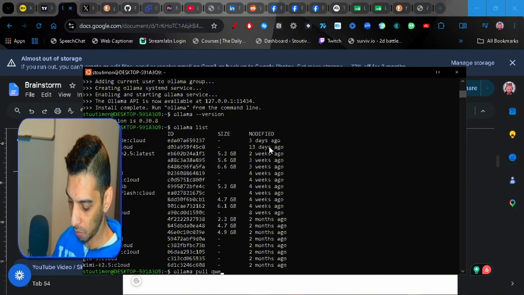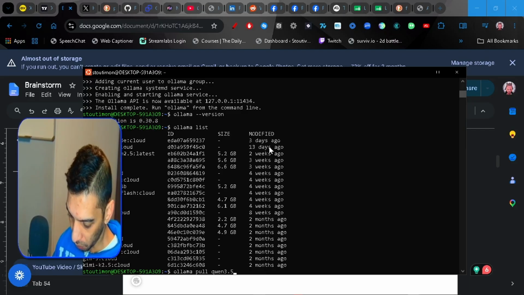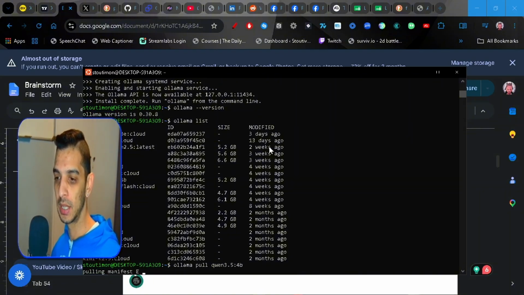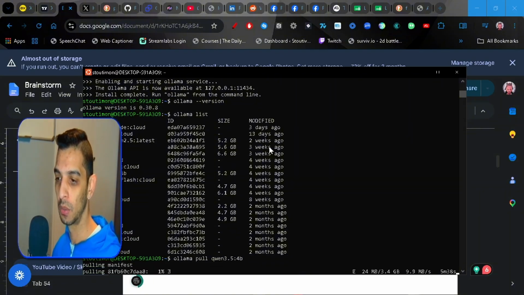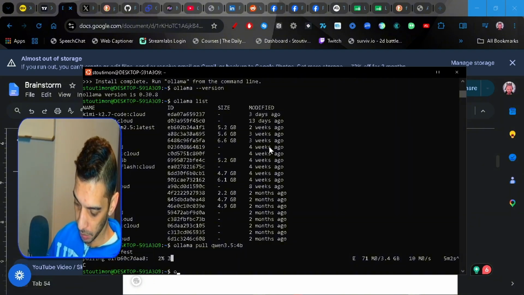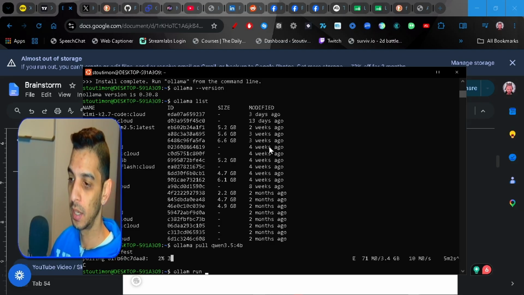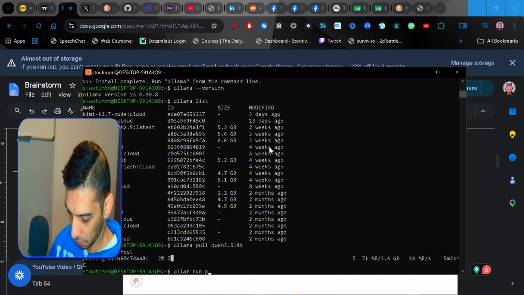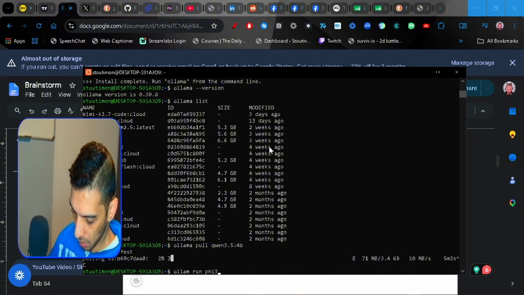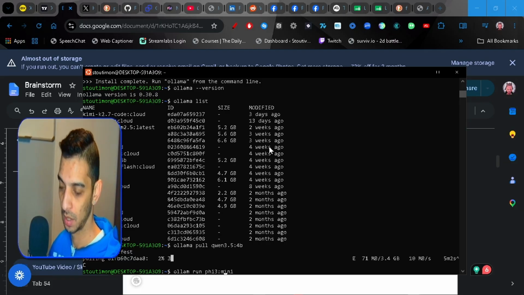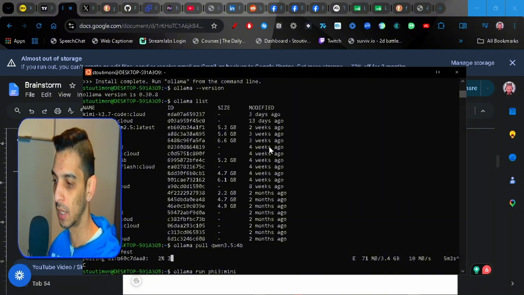Okay, so to show you how it works, to pull a model, you will go with ollama pull and the model name. For example, this one will use Qwen 3.5 4 billion. And as you can see, it starts pulling the manifest. It will download the file. Once the file is downloaded, you will be able to run the file in Ollama by going with ollama run and the model name. We'll do a quick test with a small model. We'll go with Phi 3 mini. Let me just spell that correctly.